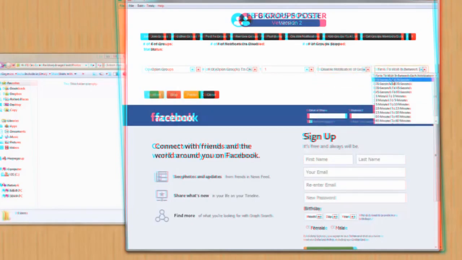Now, you have the ability, just like in other tabs, to select the wait time between it doing the disabling on the different groups you are a member of. So if you wanted the software to perform this action every 1 to 2 minutes, it'll pick a random time between 1 and 2 minutes to disable notifications for those groups. So that is it for the disable notifications tab.